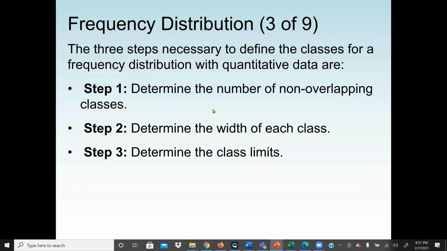So step 1, we determine the number of non-overlapping classes. What we mean is that I don't want a class from 10 to 15 and then the next one from 14 to 20. There's an overlap there, which means 14 would be in 2 classes. We need non-overlapping classes, which means each value should belong to only one class. Next, we need to determine the width of each class, and the width of each class must be constant, the same value. Then we determine the class limits, so we're going to have the lower and upper limits.